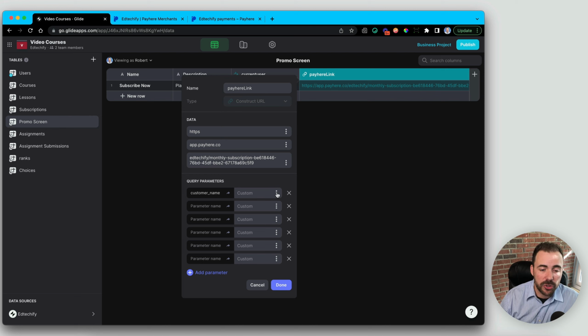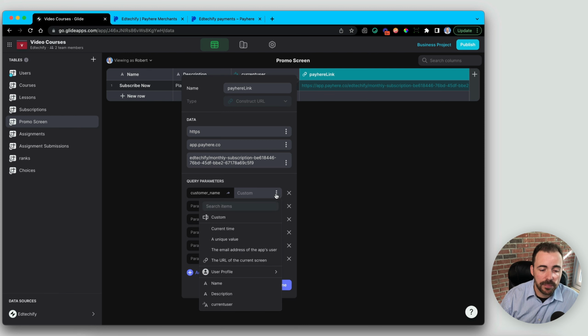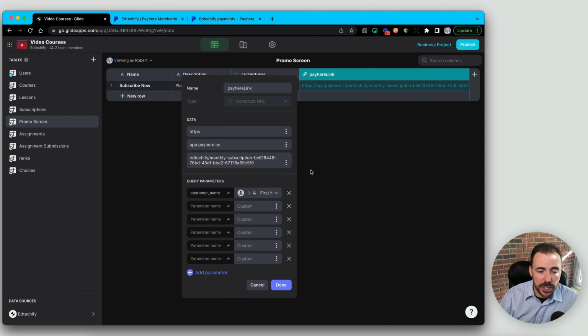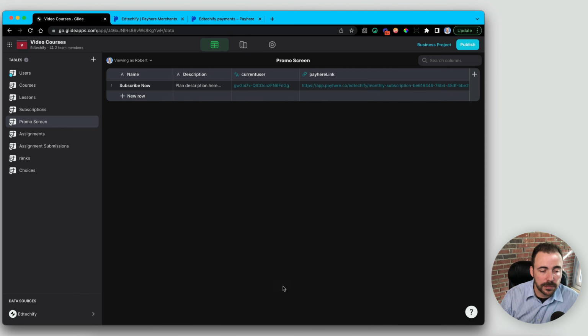So to do that, we hit the triple dots on the right-hand side, hover over user profile, and then grab their name. It could be first name, it could be last name. You see here, I don't have a full name field. So let's go ahead and create that. I'm going to select first name just for now so I don't lose my place here.